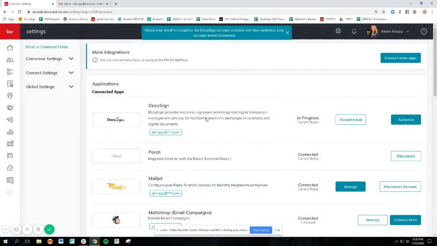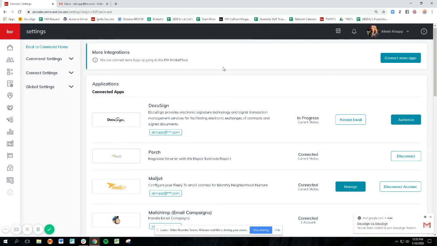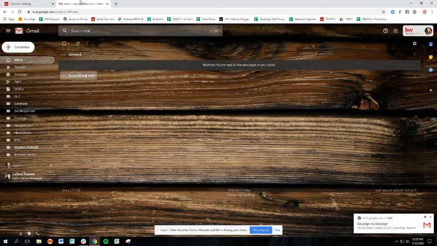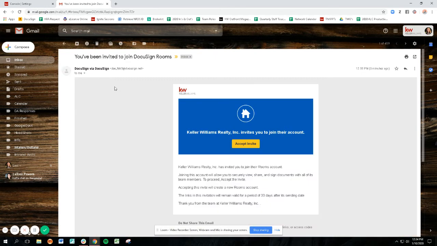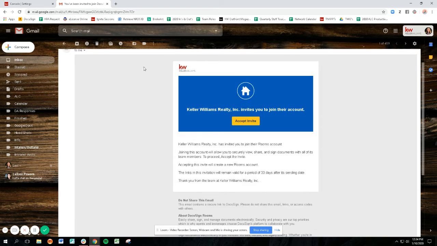What it's going to do is tell me to check my email to complete the DocuSign creation and authorize it. So I'm going to go to my email, refresh. Hopefully my email will pop up soon. Or there it is. Okay, so I've been invited to join DocuSign rooms. Exactly as it says, you're going to accept your invite.